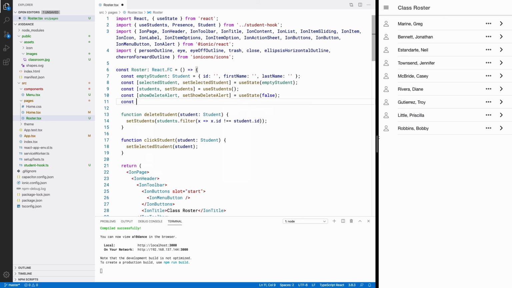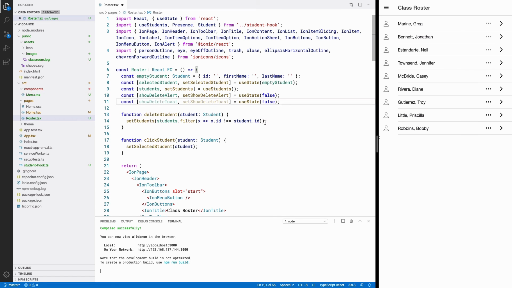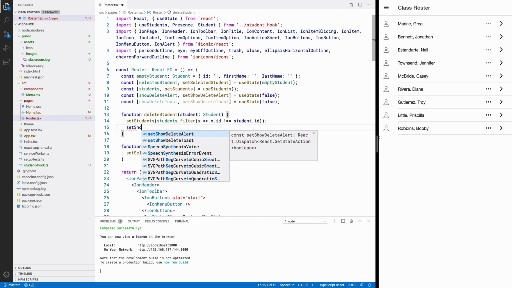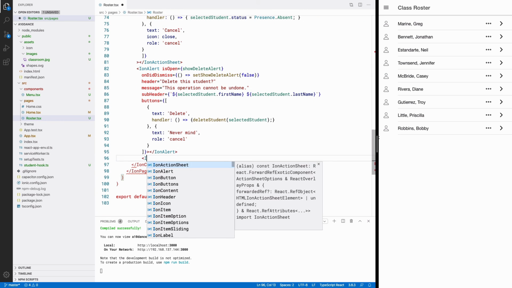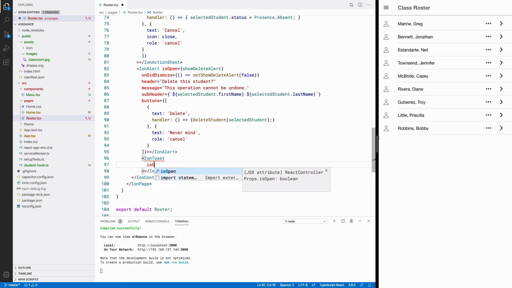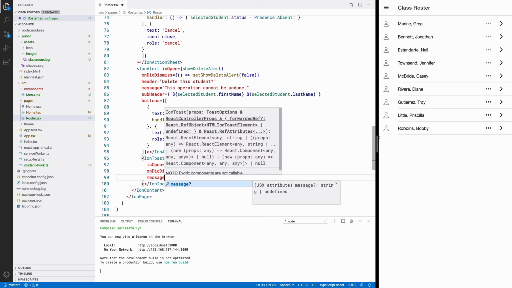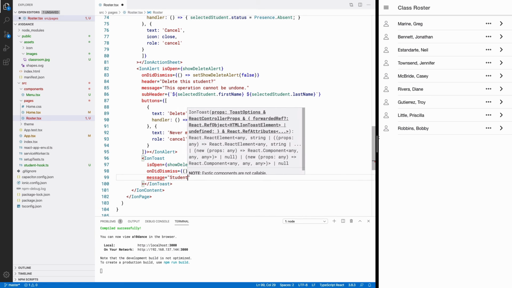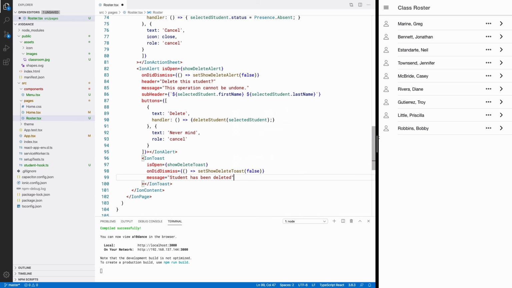At the top of the roster page, create another hook to use to control the visibility of the toast, just as we controlled the visibility of the action sheet and the alert. Next, modify the delete student function to call the hook's set function immediately after the delete happens. Add an Ion toast tag immediately after the Ion alert tag. Exactly as with the Ion alert, it needs an isOpen attribute set to the value of the showDeleteToast hook variable and an onDidDismiss attribute set to call the hook's set function. Its message attribute should contain a short message indicating that the student has been deleted. Be as simple or as detailed as you want, but remember, shorter is usually better for a toast.